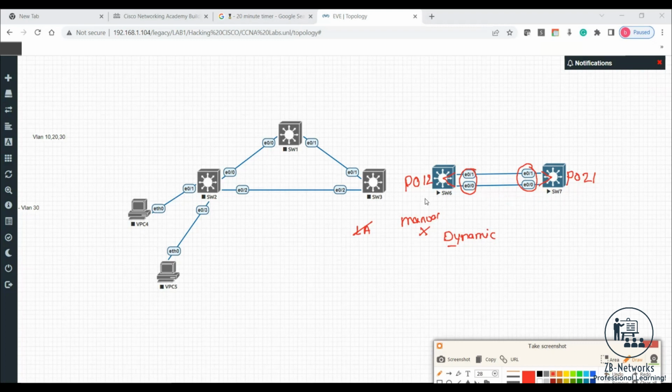In dynamic, you have got 2 protocols to work with. One is PAGP and one is LACP, right? PAGP is Cisco proprietary, as I've told you. So only between Cisco switches we can use it. LACP is open standard. So between Cisco and non-Cisco devices, we can use LACP. Recommendation is this. Okay. Now, PAGP stands for Port Aggregation Protocol.